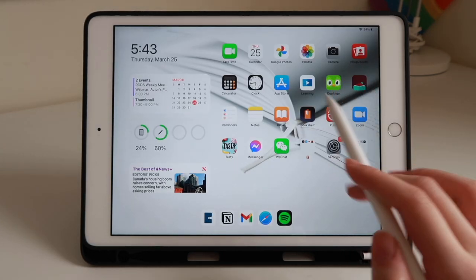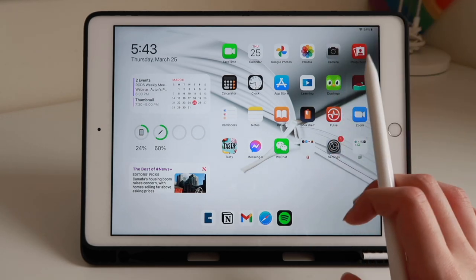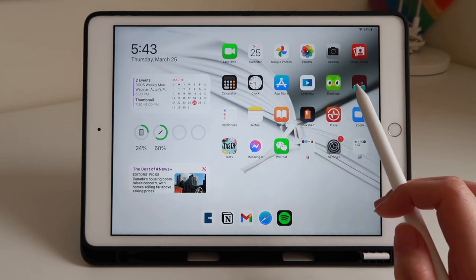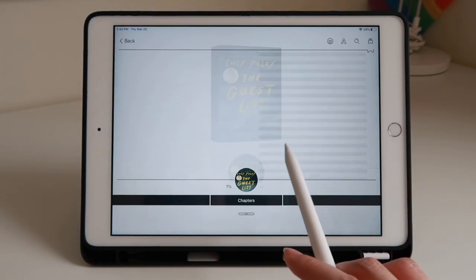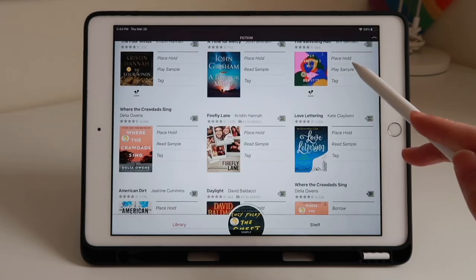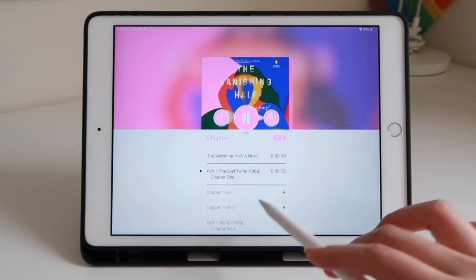Then I have the Duolingo app. It's basically a language learning app and I use it to brush up on my Chinese. And the last one in this trio is called Libby. So this is kind of my version of Kindle and Audible mixed together. It's connected with my public library so I can borrow ebooks and audiobooks for free.